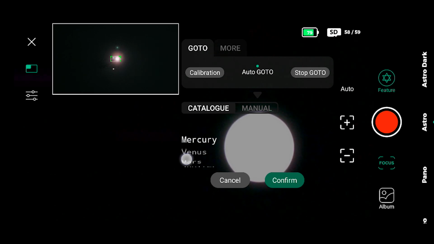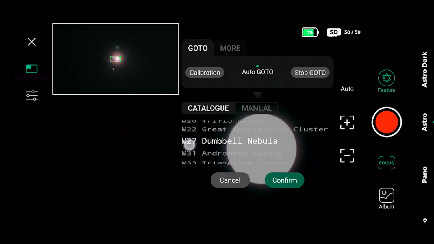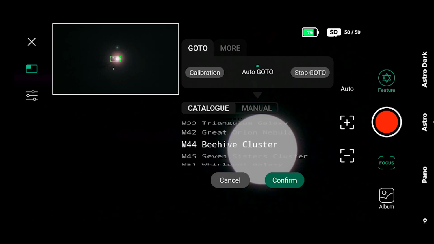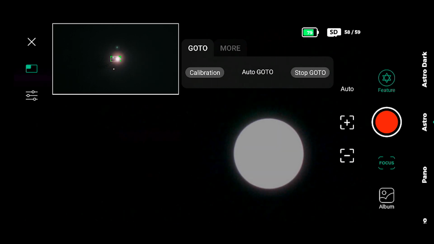So you can select from planets and stars and deep sky objects, as you can see here. Whatever is available for you in your night sky. There's the Orion Nebula, which is visible at night here currently. So I could choose that and click confirm, and the Dwarf 2 would slew to the Orion Nebula, plate solve, and center on it. You can stop the go-to, of course.